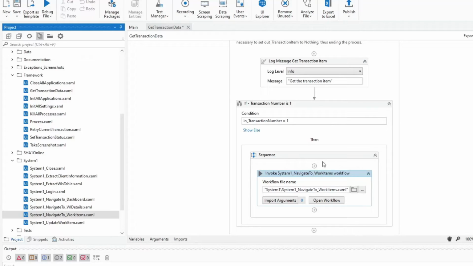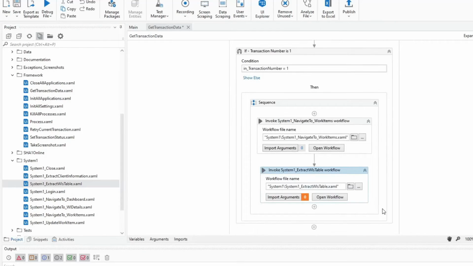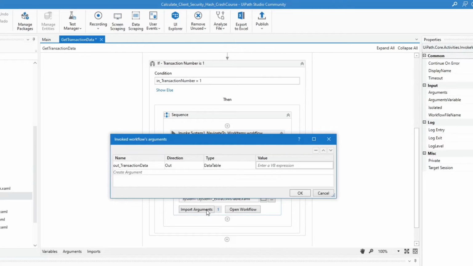So next we invoke the extract work items data table. It's also within the System1 folder. So look for that System1 extract work items data table, and it has arguments. So click the import arguments, and here you will notice that the workflow produces transaction data of type data table, and it is asking where we would like to assign that output value.